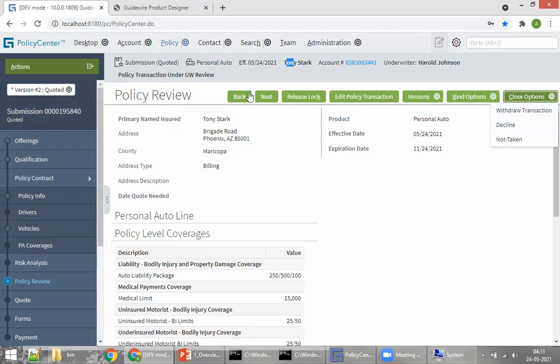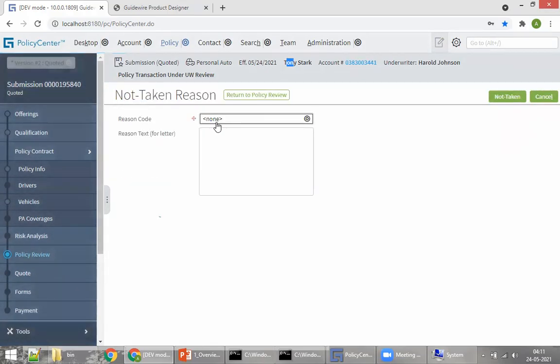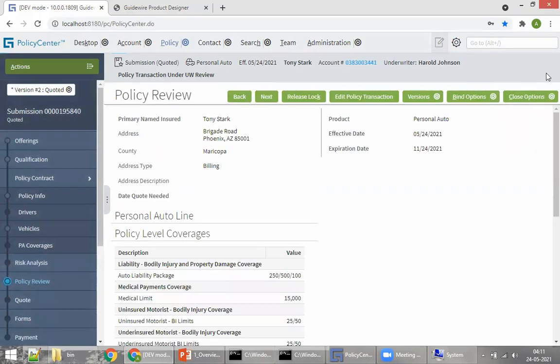When we do a close option, it would be predictable. For example, if I decline or mark not taken, we need to give some reason for this. We do have an option to change these entries. These are all type list changes. We'll see in the coming days how to make these changes. But yeah, these are the different close options. We can finally bind and issue the policy.